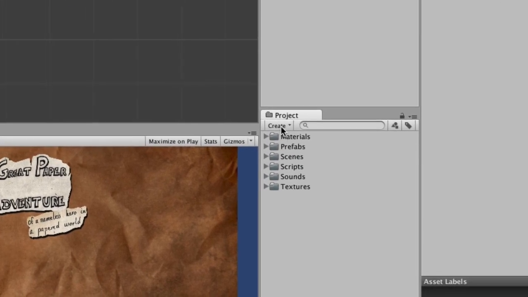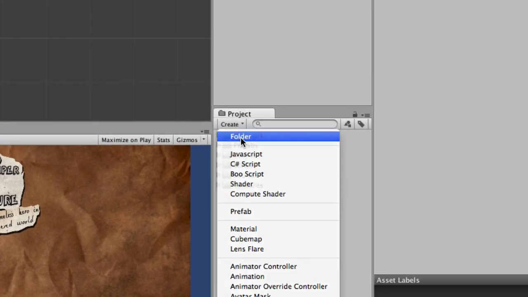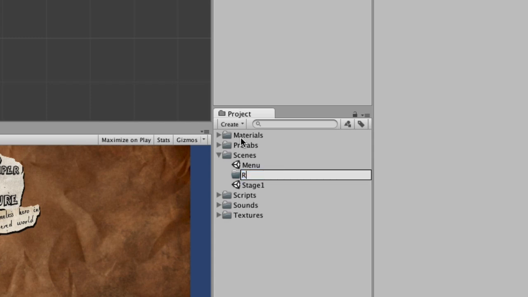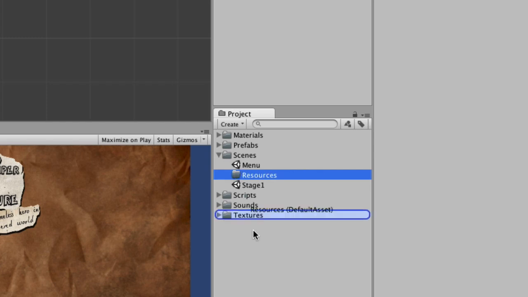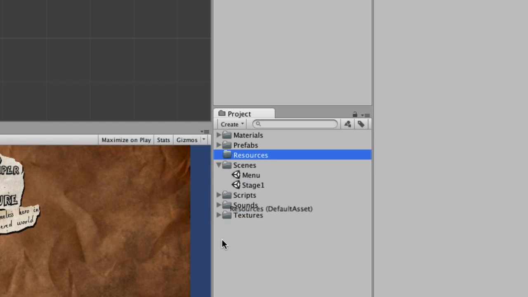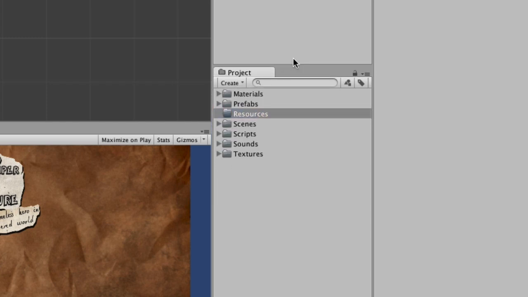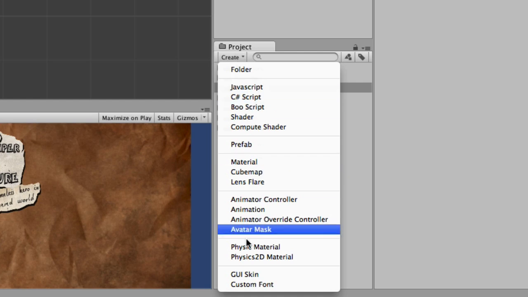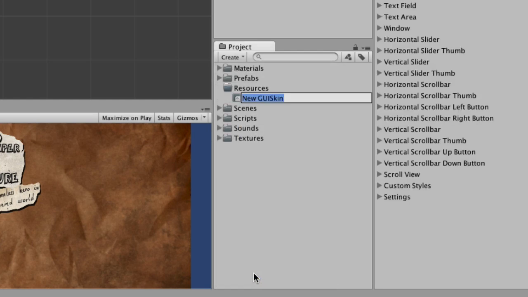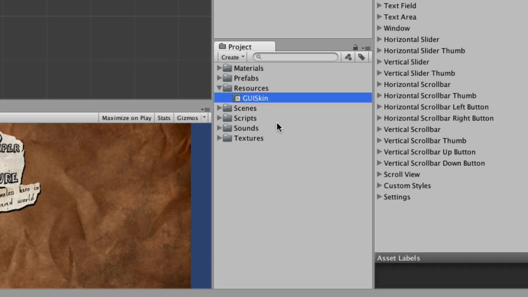Let's create a new folder here in the project, and this one's going to be called Resources. And it appeared down inside a scene, so let me just drag it back out. All right, so we've got Resources, and now we're going to create a GUI skin. Let me pull this up so you can see it on the screen here. There we go, right down at the bottom. GUI skin. And we will just call it GUI skin and go with that for now.